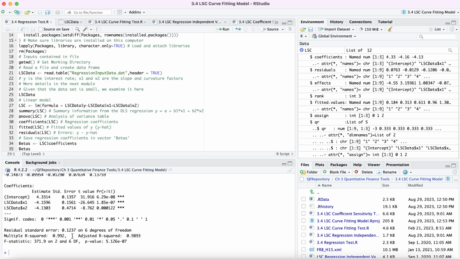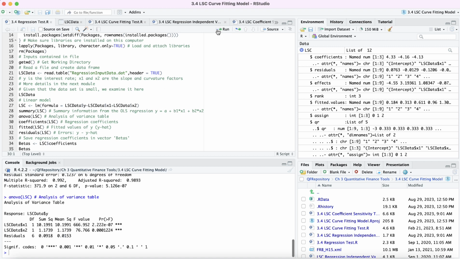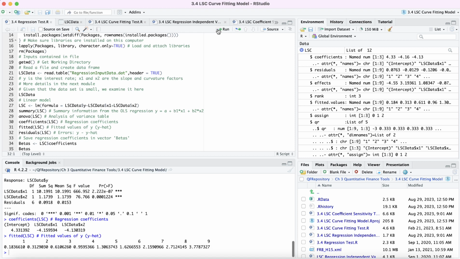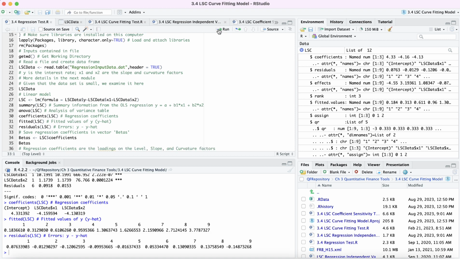The R squared is 0.992, and the adjusted R squared is 0.9893. I can look at a host of things, but my primary interest is in the coefficients themselves. The intercept, which would be the level, is 4.33. The slope is 4.159, which is negative, which means it's an upward sloping curve, and I have a negative curvature fit. I can look at the fitted parameters and then examine the residuals. These residuals are fairly small.